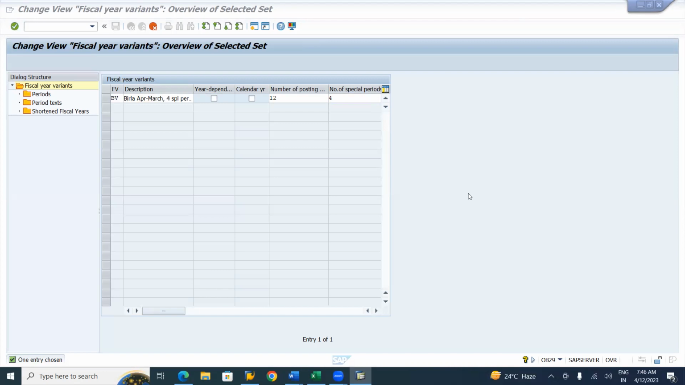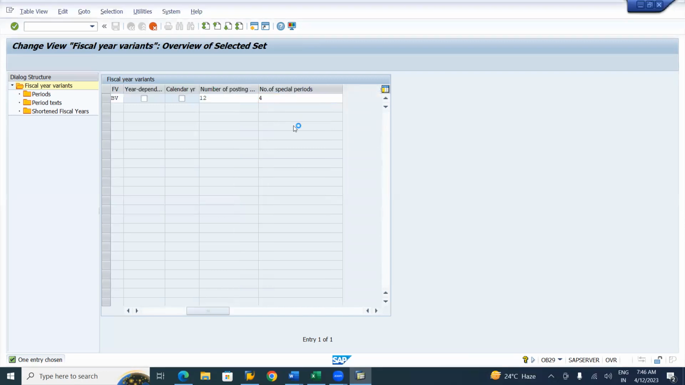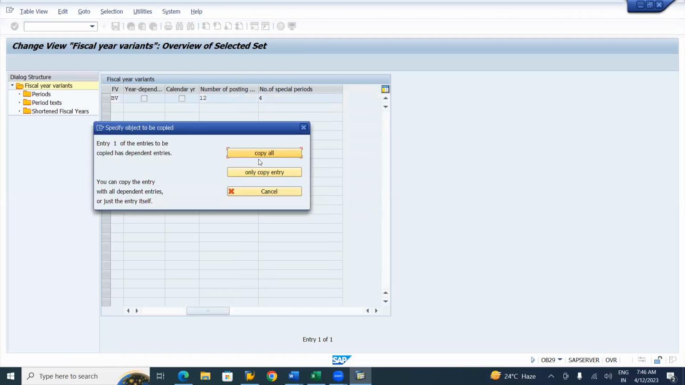Done, everyone? So press the Enter button. Next, click on the Copy All button. After entering all the details, press Enter, then click on Copy All. Now you can see what attributes it is going to copy.